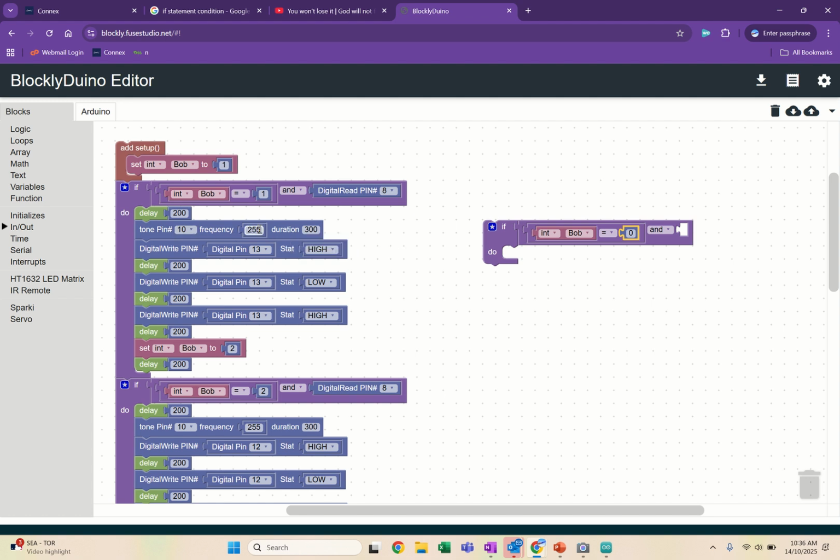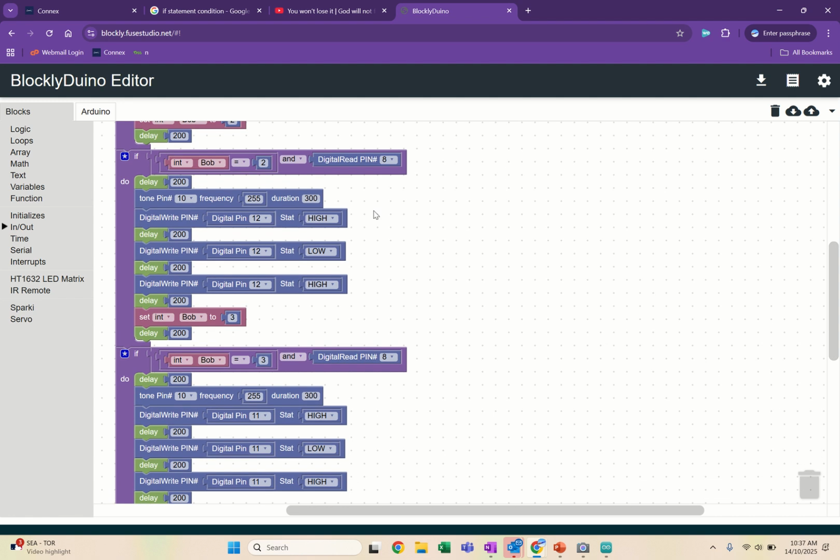It's going to play a buzzer sound. You can change that frequency to make it high pitch. It's going to turn a light on, then turn it off, then turn it on again, and then it's going to set Bob to 2. So almost very similar to what we did in the other one. Then the next one is, again, if Bob equals 2 and the button's pressed, it's going to turn on the buzzer, but this time it's going to turn on the next LED. It's going to do the same thing. Then we set Bob to 3.